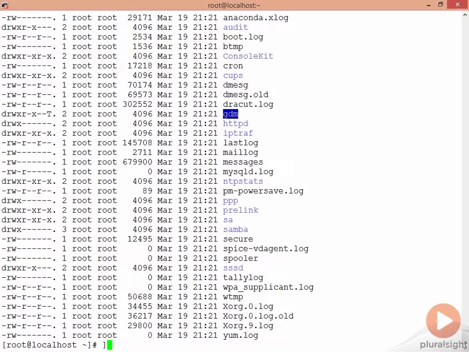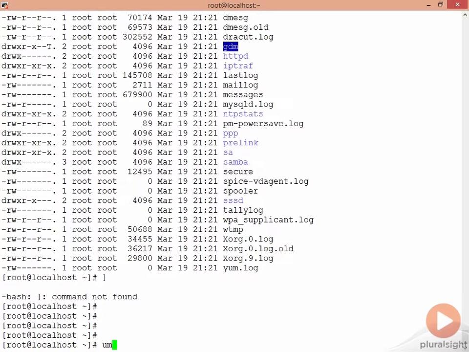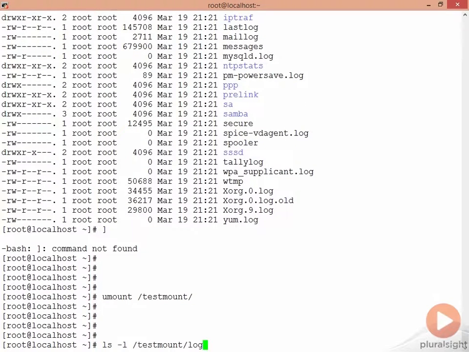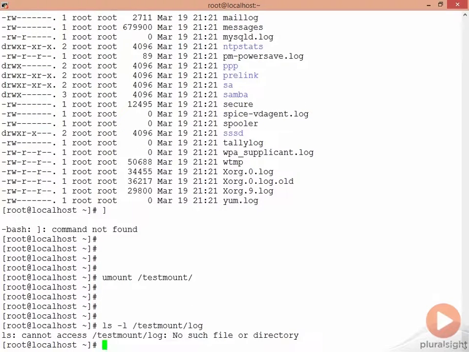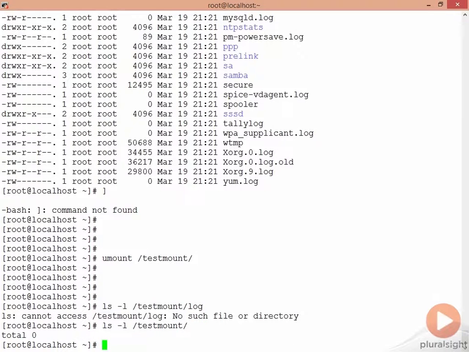that we just copied. So let's actually give that a go to prove it. So we umount /test_mount. Now let's see what exists in that test mount directory. Nothing, not a byte, just our empty directory that we created a few minutes earlier.